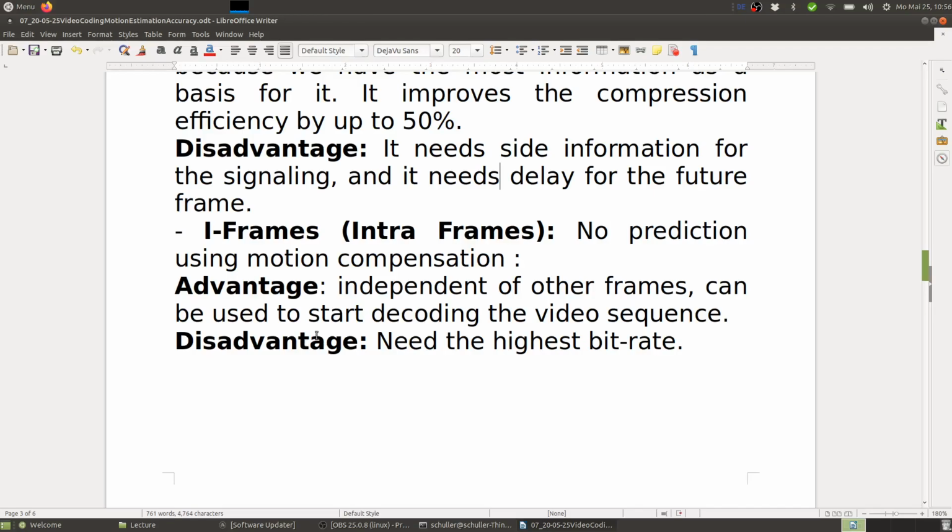The disadvantage here of the I-frames is it needs the highest bit rates. So that's why you don't want to have many I-frames. You only want to have as few I-frames as possible. And that's also why it takes a moment for broadcast to be able to display a video stream, because the decoder needs to wait for the next I-frame, and you don't want to have too many of those.